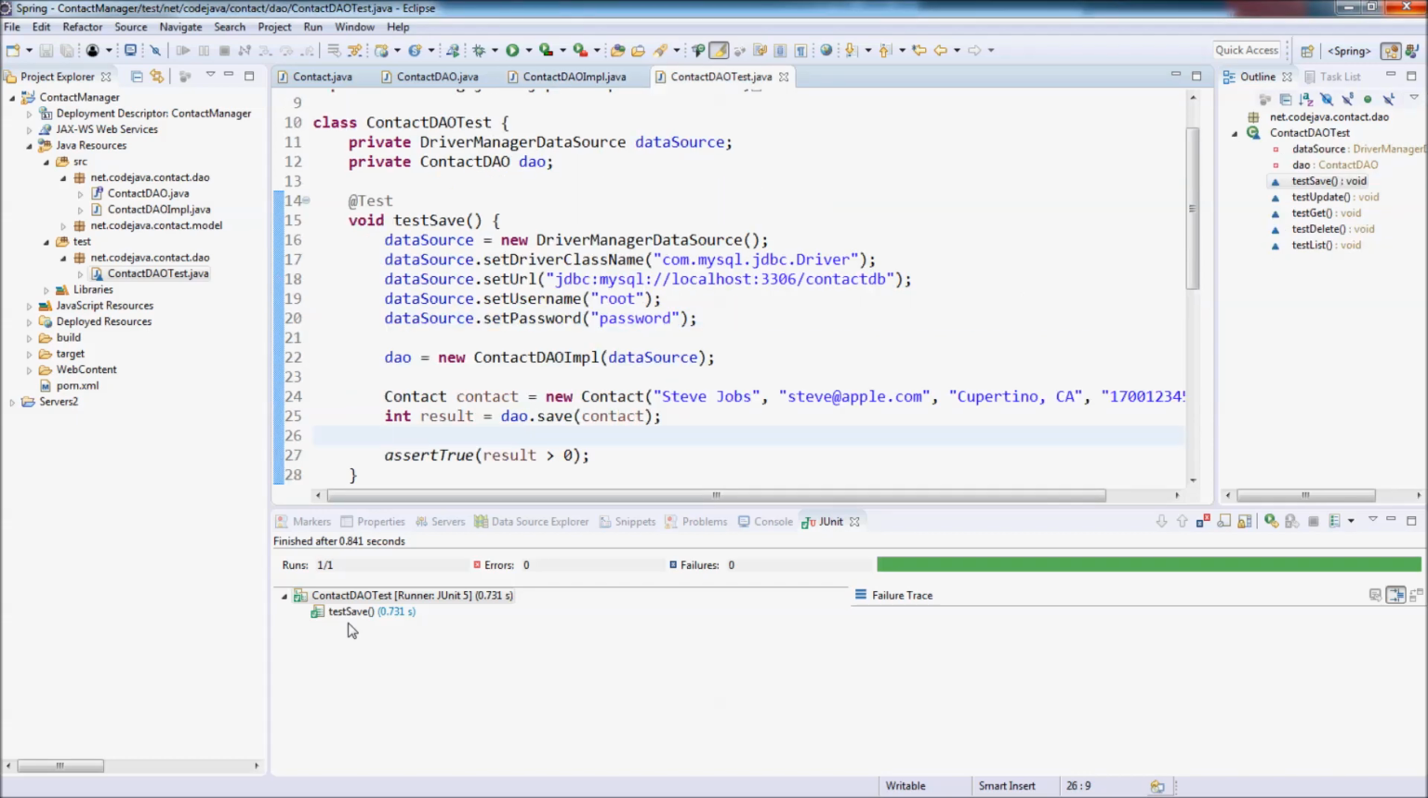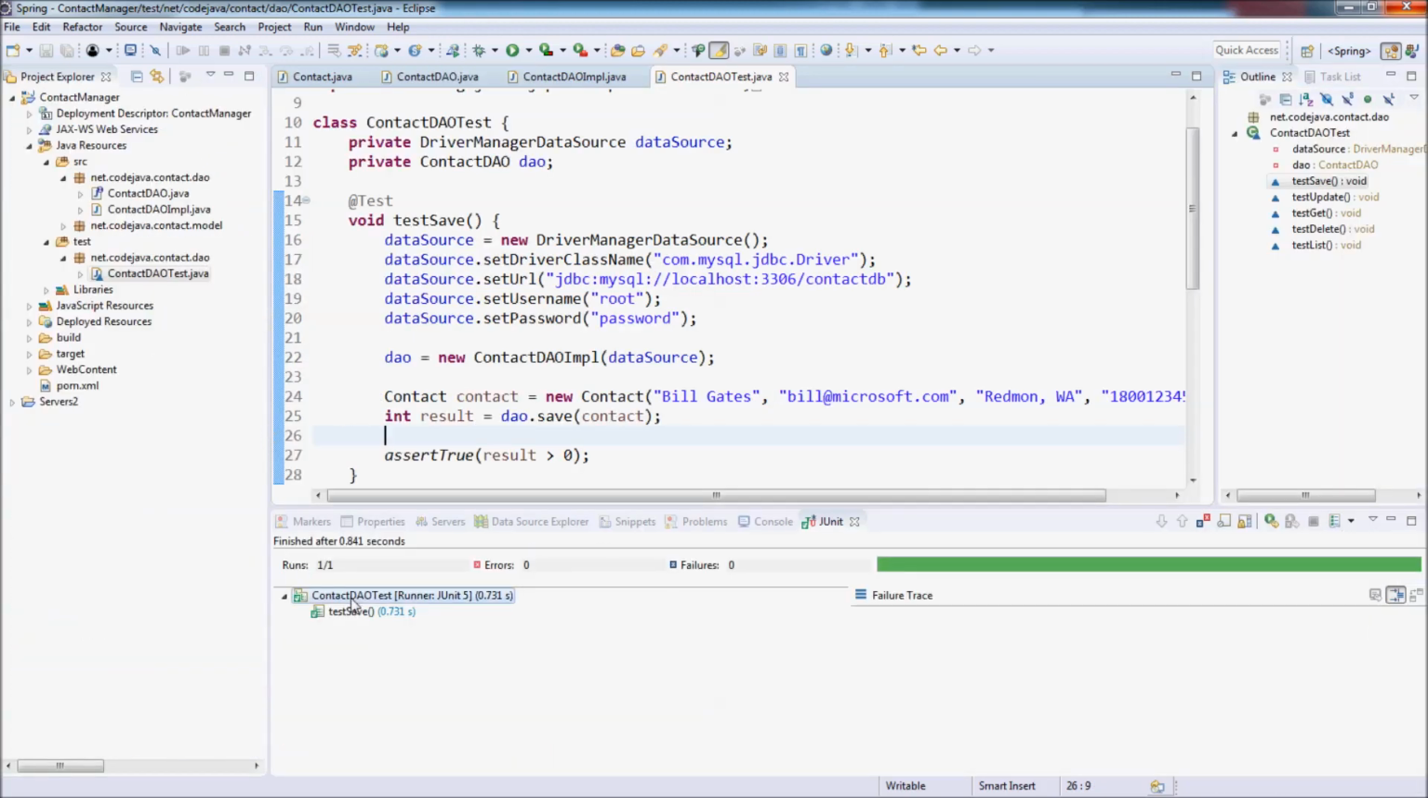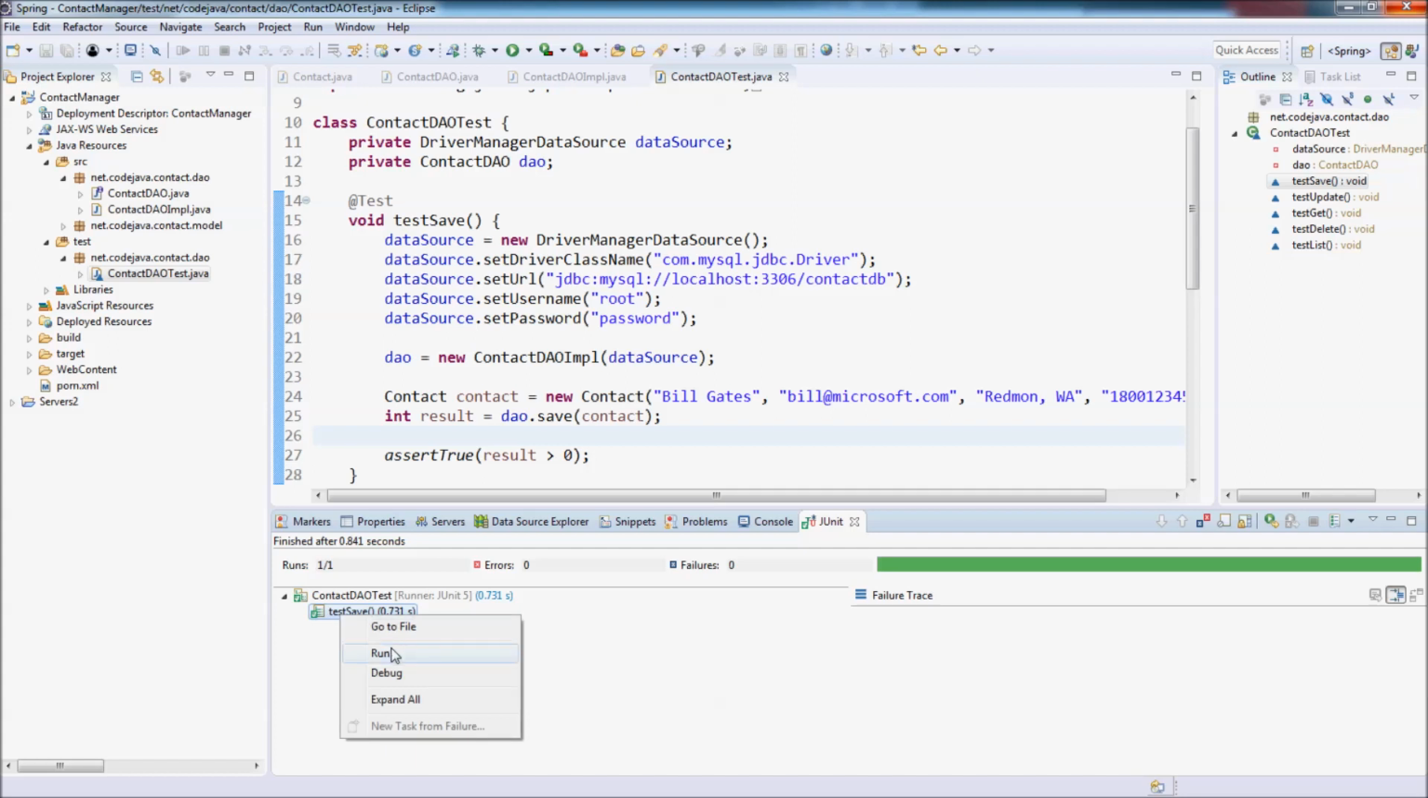And let's modify the values here to insert another contact. For example, Bill Gates. Email is bill@microsoft.com. Address is Redmond, Washington State. Phone number is 1800125678. Okay, now let's run this test method again. You can right click here and run.